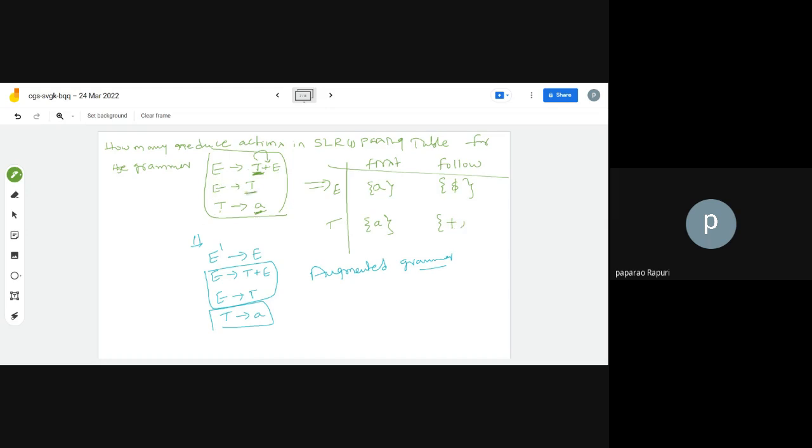And from here, follow of T is equal to follow of E, sir. Because after T there is no terminal or non-terminal; that is the end. So that's why follow of T is equal to follow of E. That means follow of E means dollar, sir.